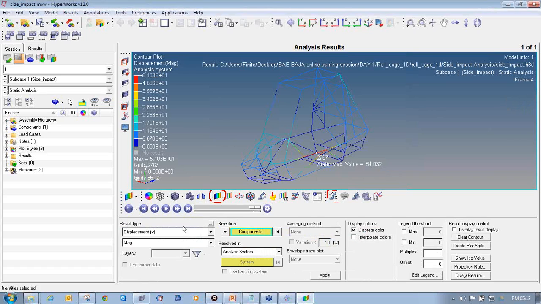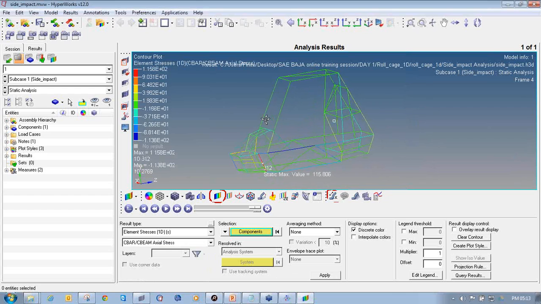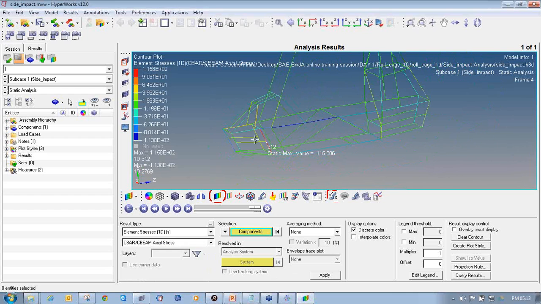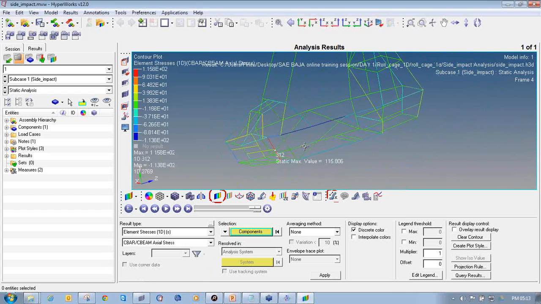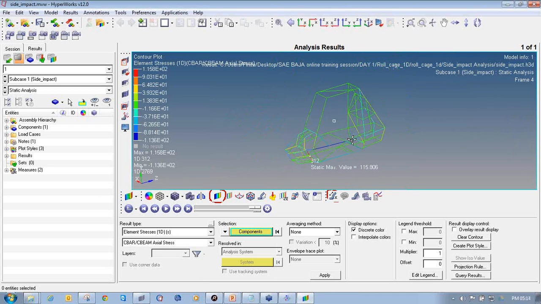Now again go to contour and select the elemental 1D stresses and select axial stresses and say apply. So now you can see the maximum stress is coming as 115 Newton per mm square in this bar. So in this way the side impact analysis is giving the stress as 115.860 and the displacement is around 50 mm.